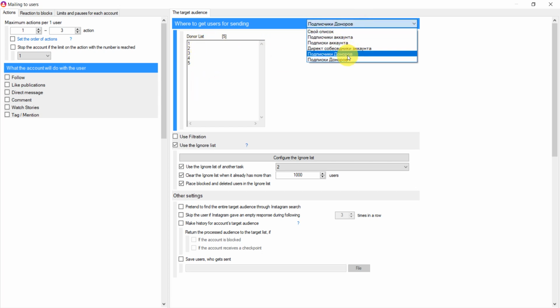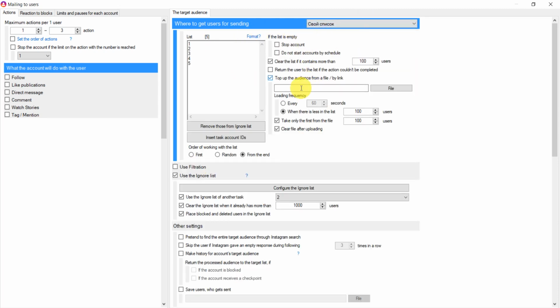You can use followings of the donor. So if a donor follows someone, you can use these followings of the donors, the same 1, 2, 3, 4, 5. And limits of users from one donor per pass, for example 100 per donor per pass. We can choose limits of users. Also, we will come back to my own list. And so, that's where to get users for sending. We will complete this block.